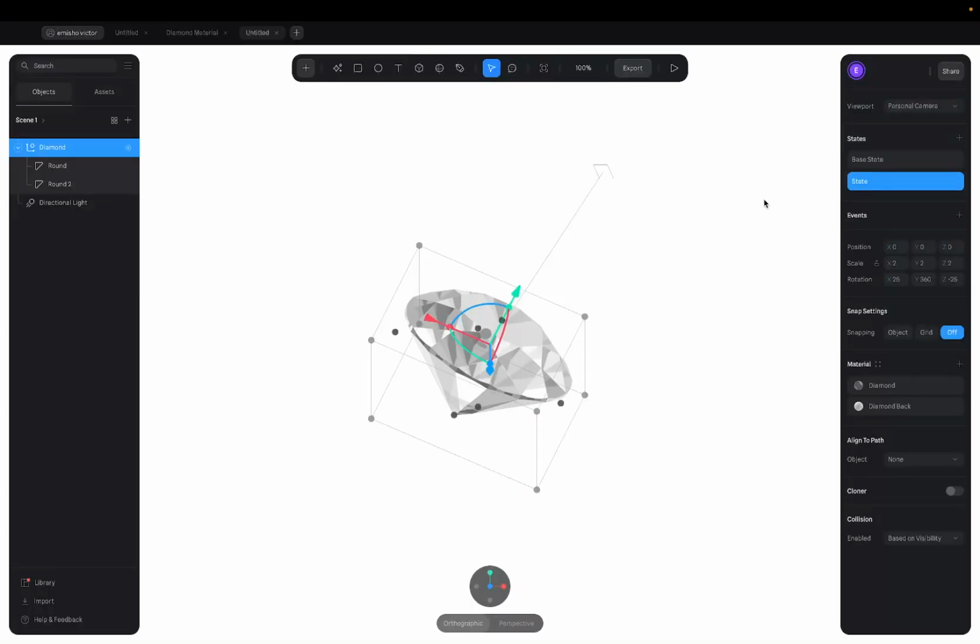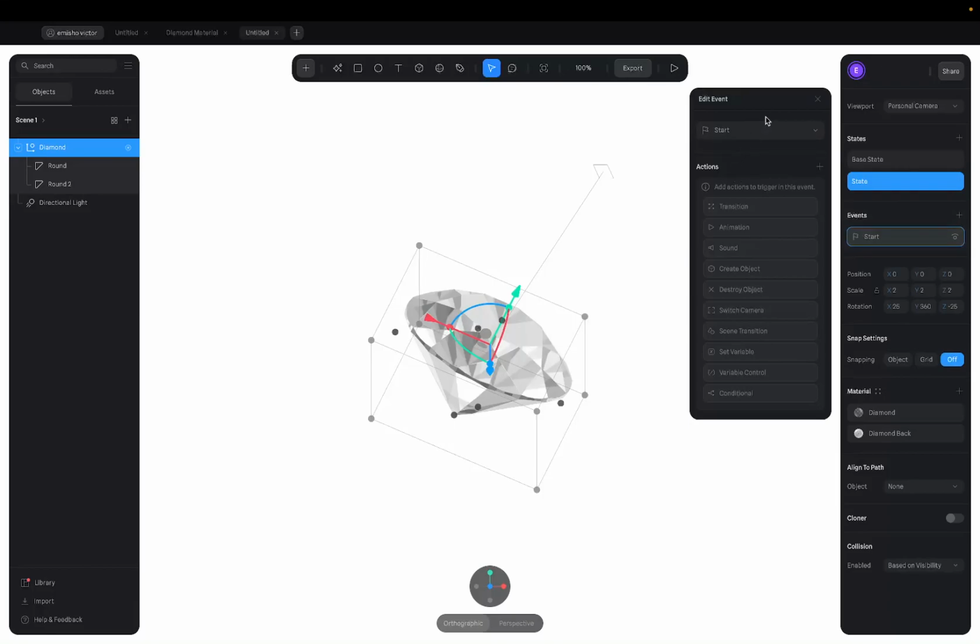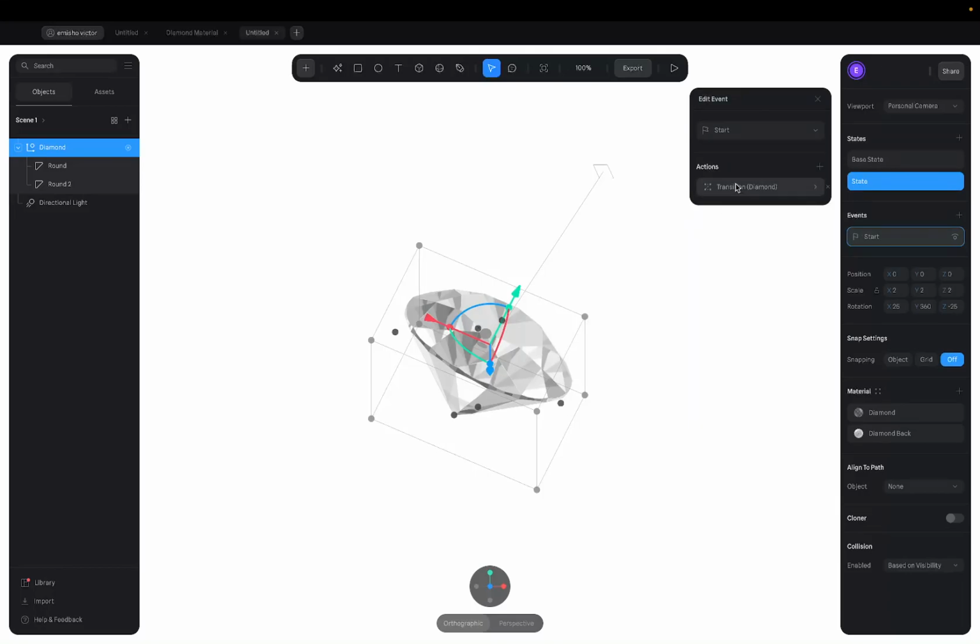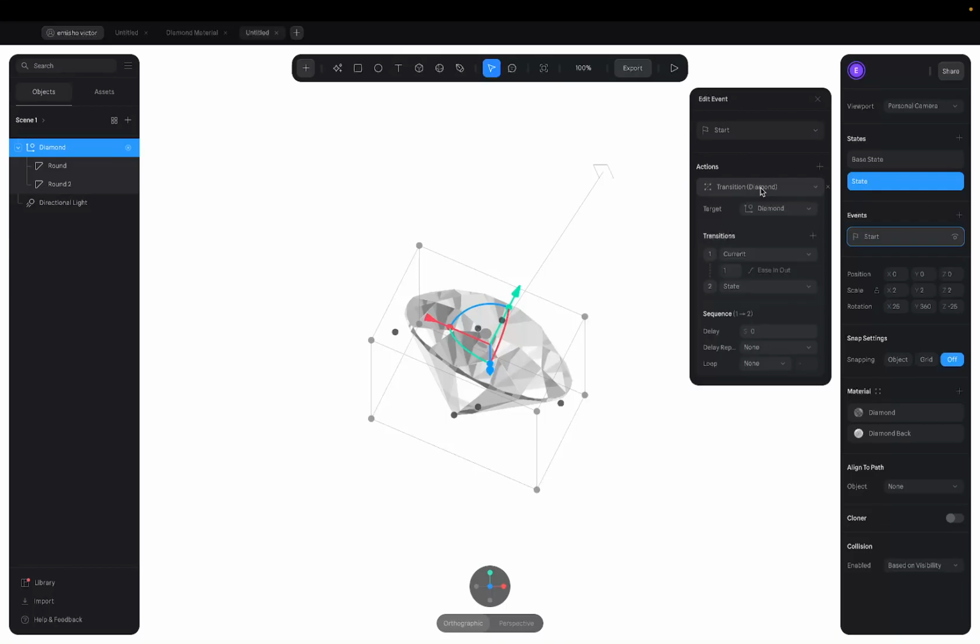So for the event, just come here to this event section, press plus here, and then you see start. Just leave that one, it's totally fine. Then press here under actions, select transition, and you're going to see that a transition diamond is added. Then you can click on it, come to this section here, and select the first one, let it move from base state to the new state, which is called state.